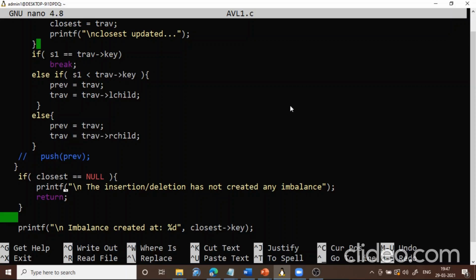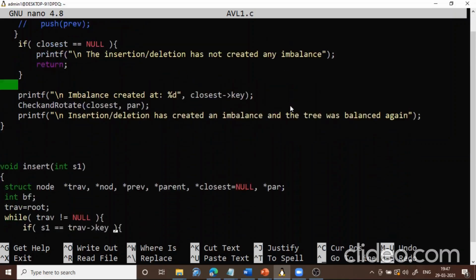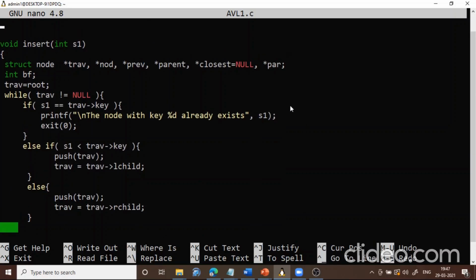In that case, we say that insertion or deletion has not created any imbalance. Otherwise, there is an imbalance. Then we call this check and rotate function, which I have shown already. For that, we are passing closest and parent, which will rotate the tree and ensure that it is balanced.